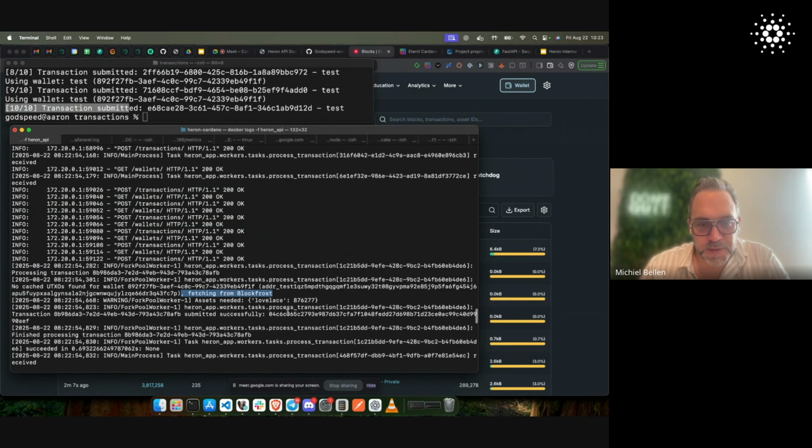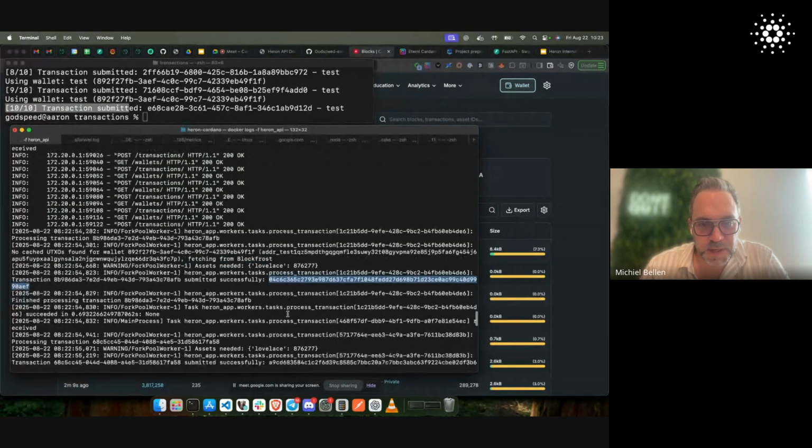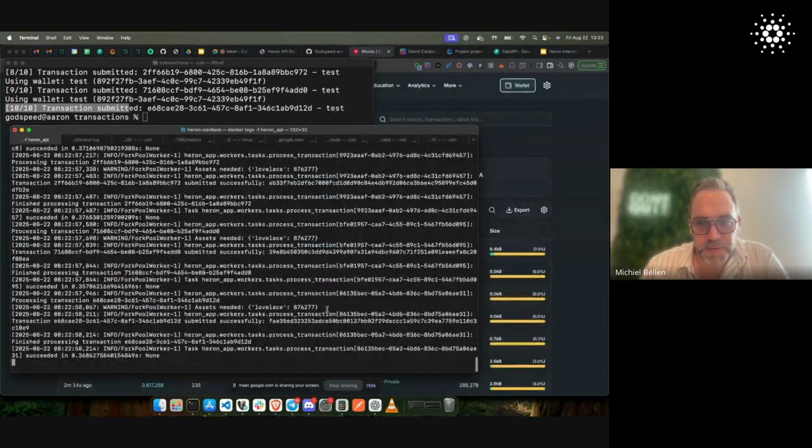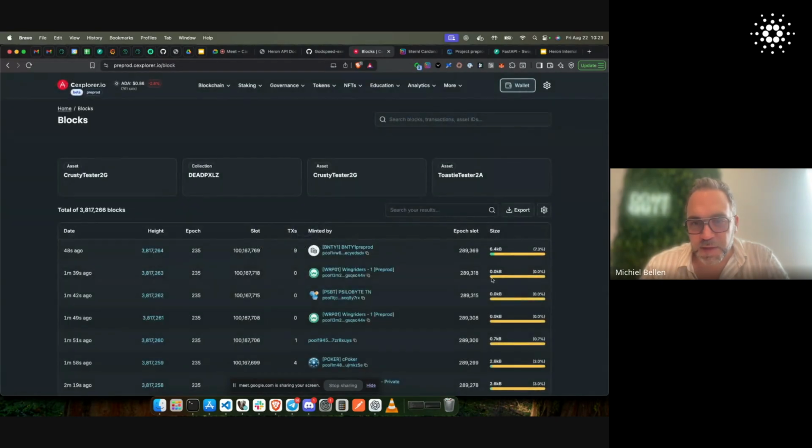So here you see successfully submitted with the transaction hash. And then the next one and the next one. If you go all down, the first 10 are already executed. So you can see here as well, 49 seconds ago, the last block was minted with 9 transactions. Guess in the next block, there will be another one that's coming.